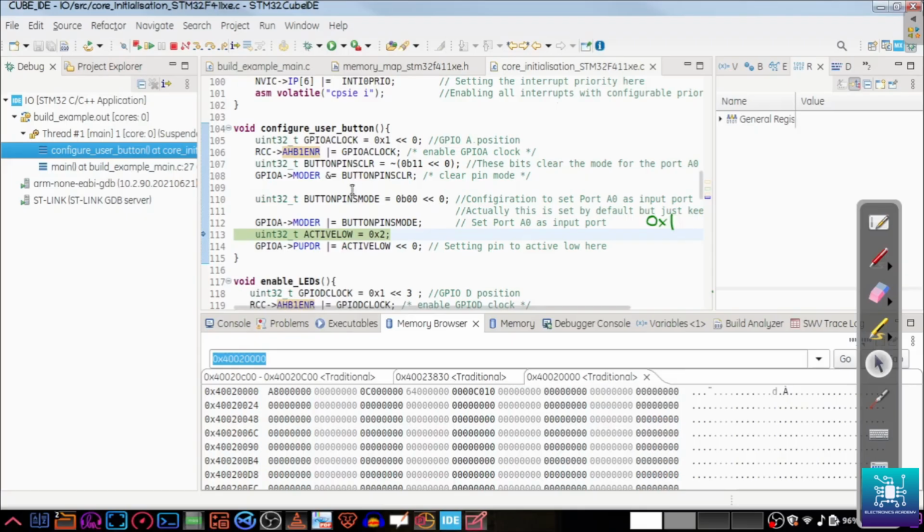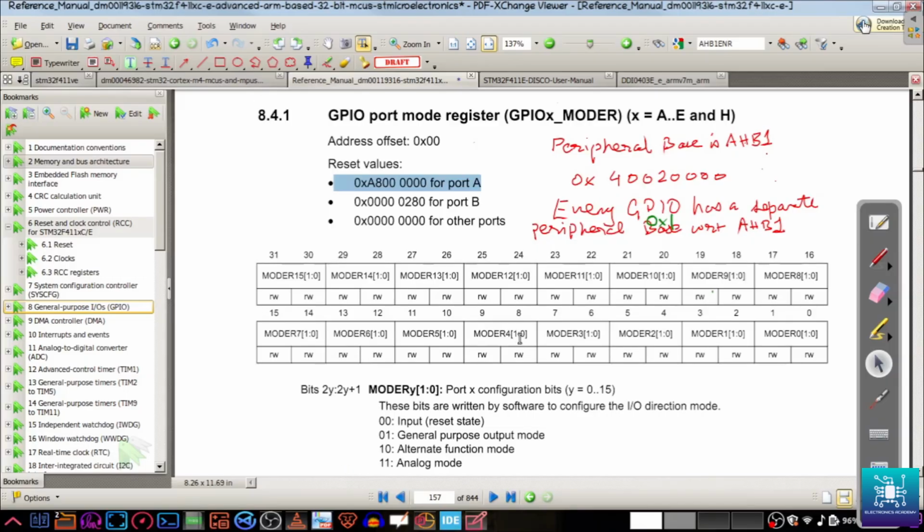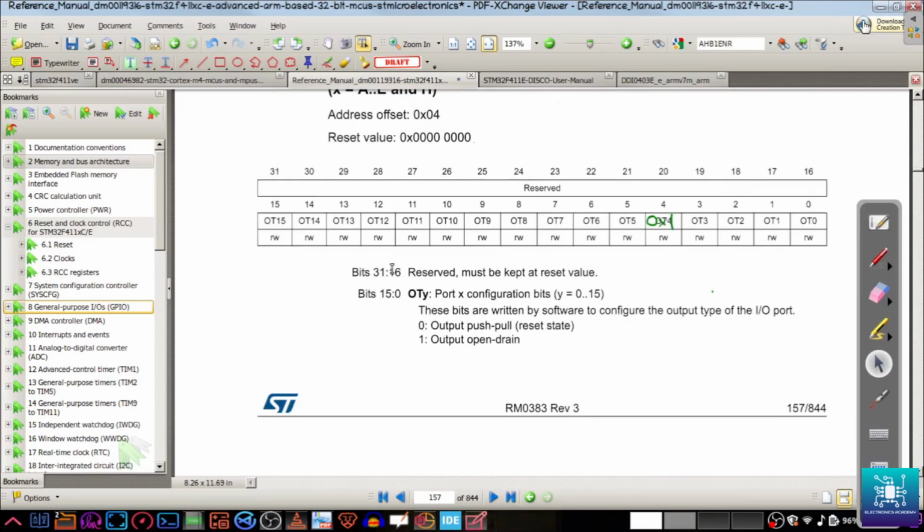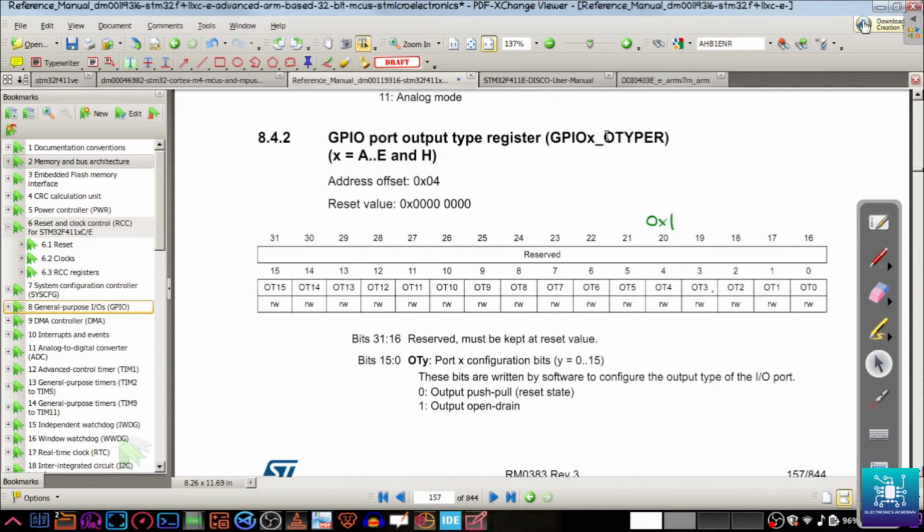and we did not set the push pull because by default it is in push pull mode. So if you want to see that, type GPIO OTYPER, okay, and as you can see, it is in push pull. Okay, 0 is the default value and this is for push pull.